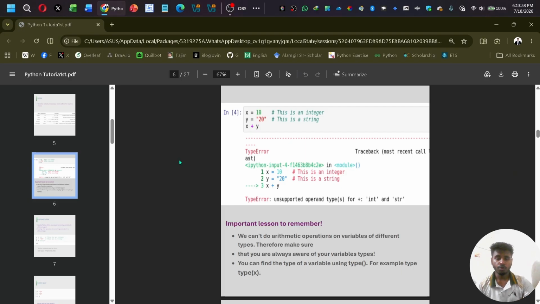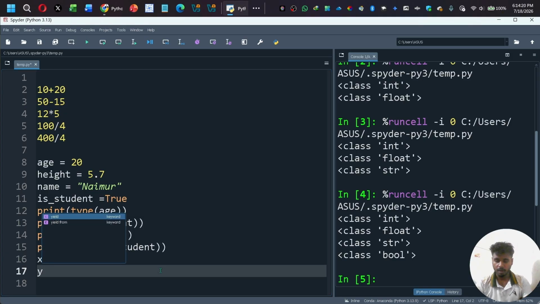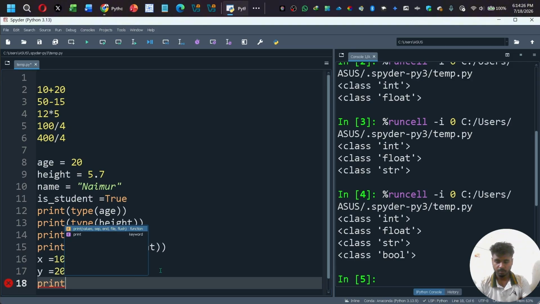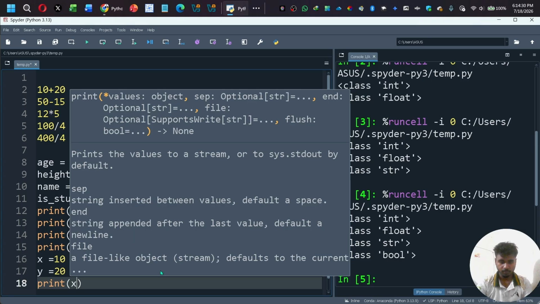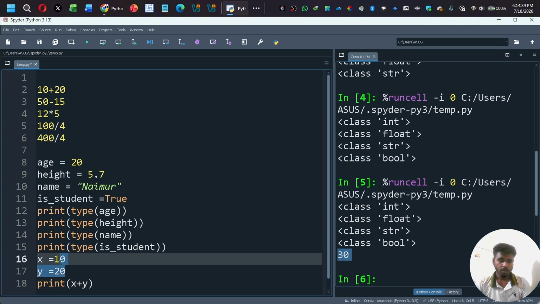So now we know what data types are, and let's understand why they are important. So let's see an example. For this reason, we go to Spyder, and then type x equal to 10 and y equal to 20, and print x plus y, bracket close. The output is 30. The output is 30 because 10 plus 20 equals 30.